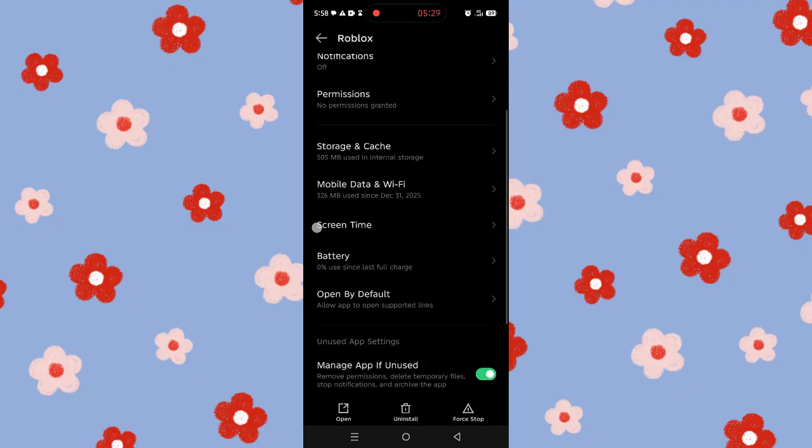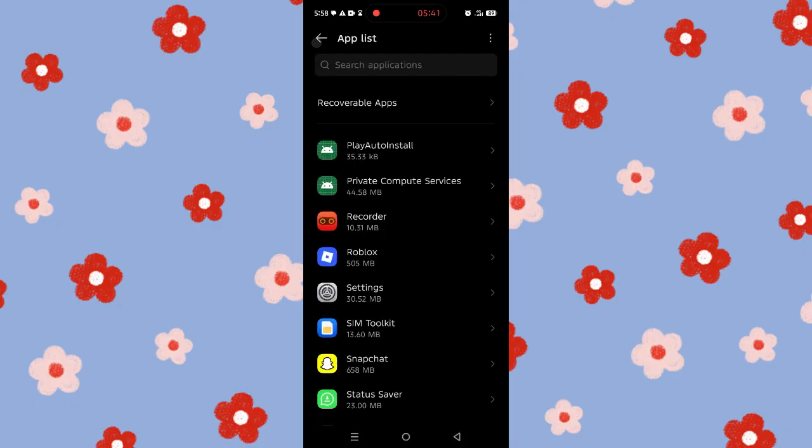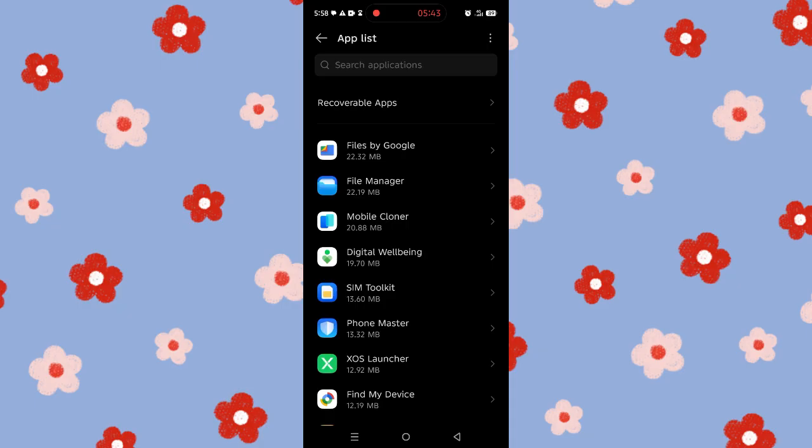Once you've done that, once you go back, you also see where it says force stop, right? So you can force stop your app, which is very, very crucial or vital if you really want to adjust your settings on Roblox, right? So you can click on force stop, it will adjust everything for you, right? That's another thing you can do. These are very, very important steps you can actually take.